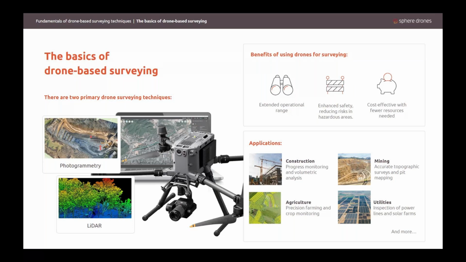But one of the main things around the use of drones is being able to extend your operational range. Typically, if you're having to do a survey on foot, it might take you a fair while, or if you were relying on satellite-based imagery, then you might not quite get the resolution that you want.